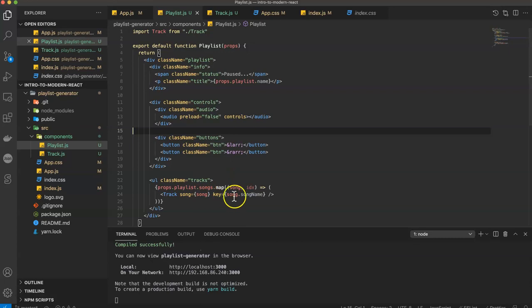And so this is how we can iterate over data, pass props, and use it to render more components. In the next video, let's first go ahead and style that track component so it looks a lot nicer, and then we'll move on to more advanced stuff.